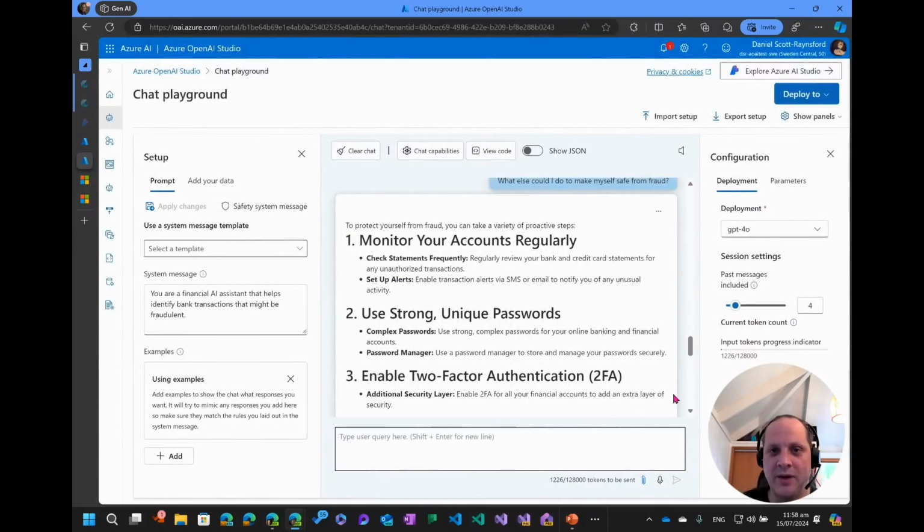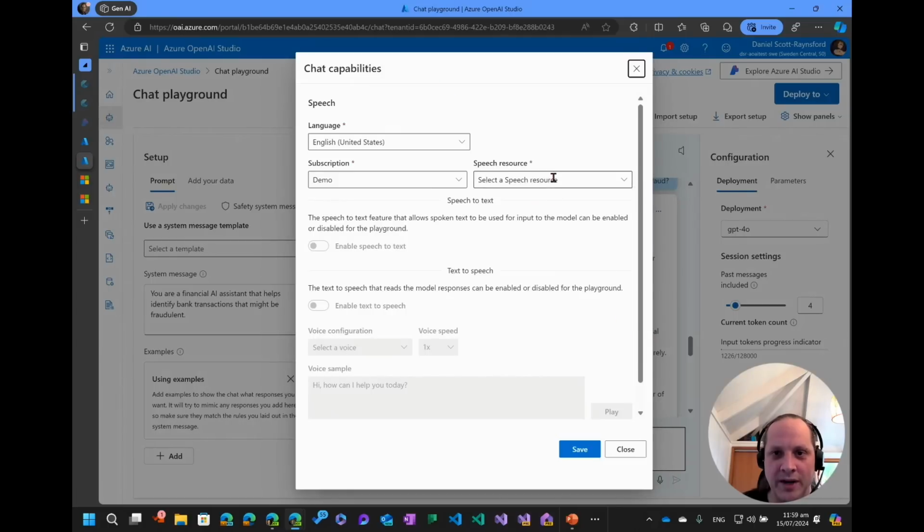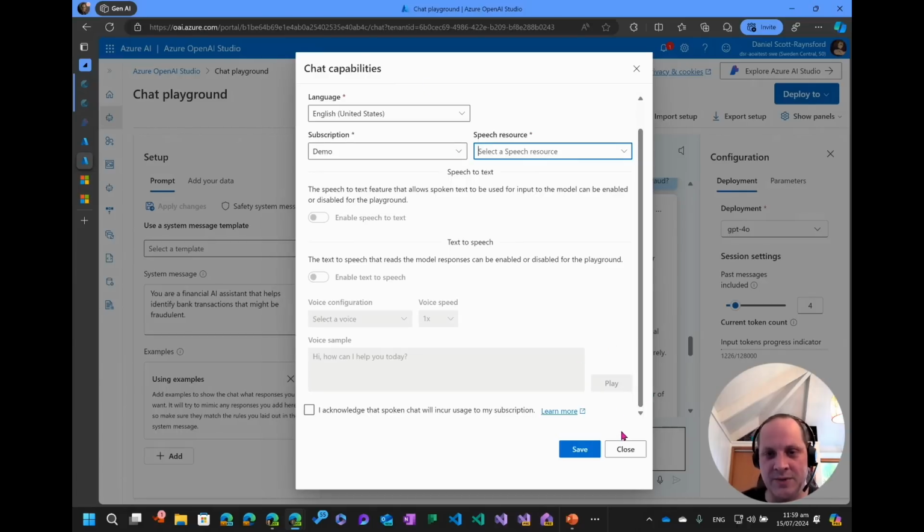Now, a couple of other features in the playground that we'll quickly talk about are these buttons here, which give us the ability to enable text-to-speech and speech-to-text, just to see how this works. If we click Chat Capabilities, we can actually select a speech resource. I don't have one deployed, but this will use Azure Speech, and it will allow me to speak to the model, actually have a conversation, and it will generate audio back for me. But that's something we don't need to demonstrate for a large language model. It's just nice to know that we can easily do that within the Azure OpenAI Service playground.